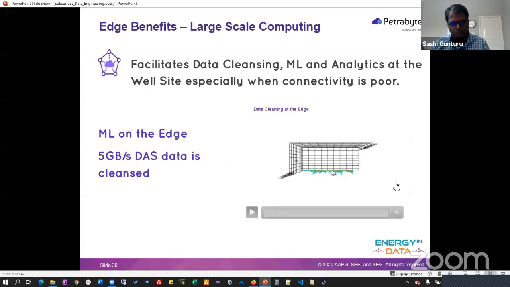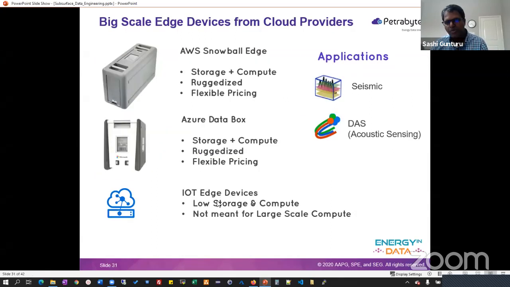So the idea is the purpose of edge is to remove the noise or do any kind of edge computing that will require the cleansing of data or applying machine learning at the well location. So these are the different cloud providers that are providing these edge devices. You have Amazon Snowball, which provides this ruggedized storage. And it's basically a flexible pricing, and also it has both storage and compute. Same with Microsoft, which is providing flexible computing options. And then you have the low-end IoT devices, which are not meant for large-scale computing, but something like well data can be gathered. So a typical application would be seismic and acoustic sensing.